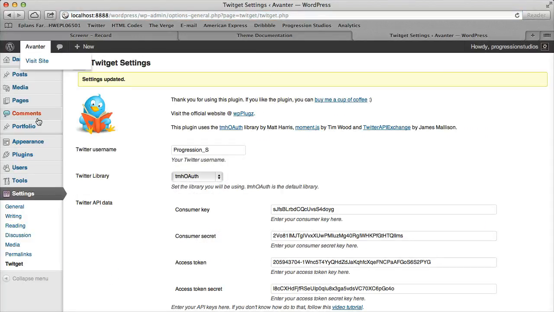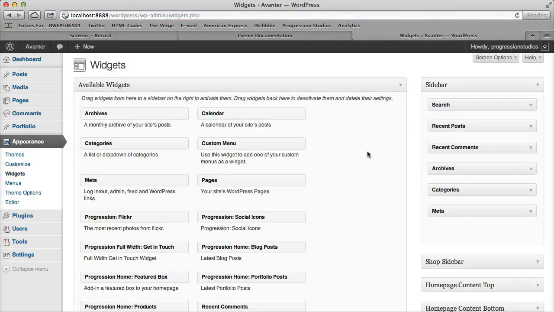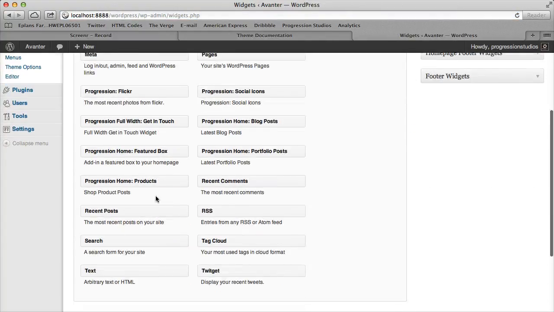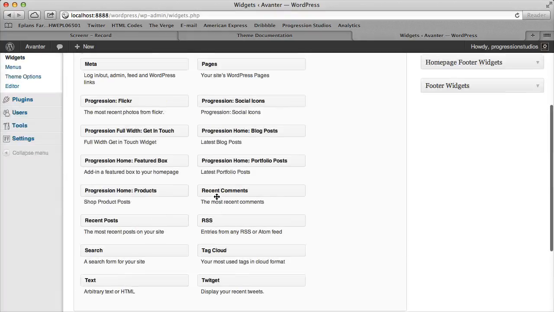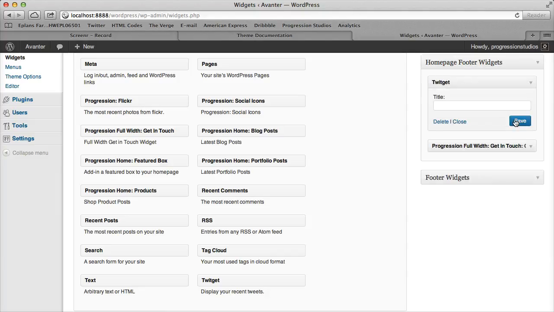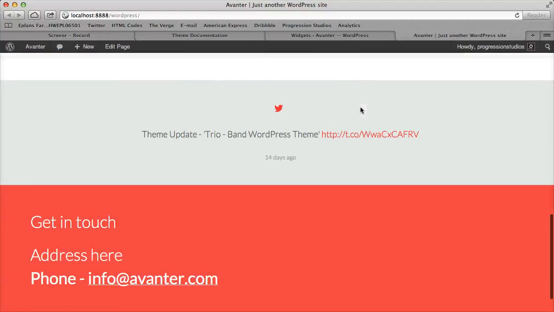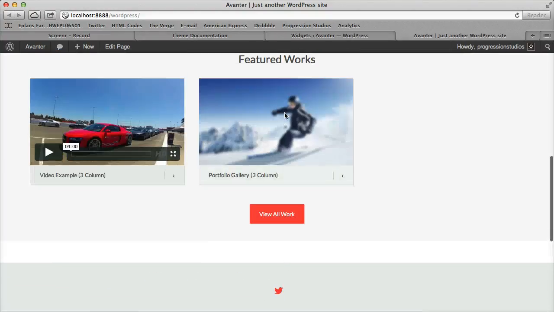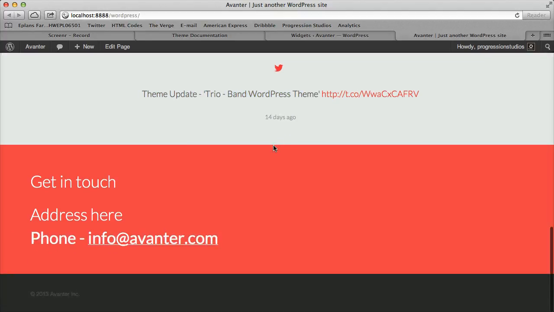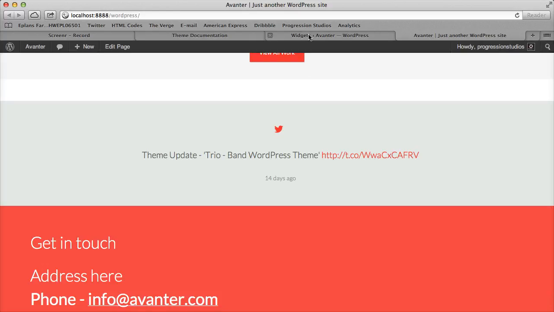Then to actually use your Widget widget, you can go to appearance and widgets, and you'll notice in the list you'll get Widget. And we're going to actually paste that in under homepage footer widgets at the top. Save that. And now when I visit our site, you can see that the Twitter widget gets pulled in right here. Nice and handy, and you get your 14 days ago, etc. Super easy to set that up.